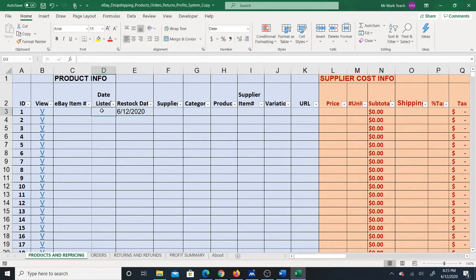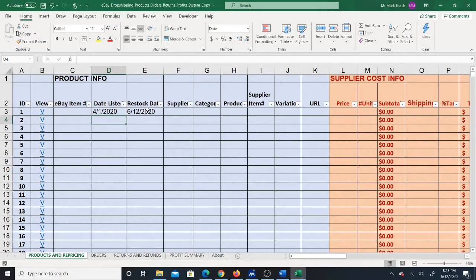That's your restock date. So you might have listed this back in April, for instance, right? Perhaps it went out of stock and now it's back in stock. So this is the last time that the item was available, June 12th.